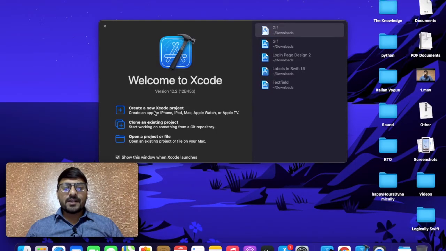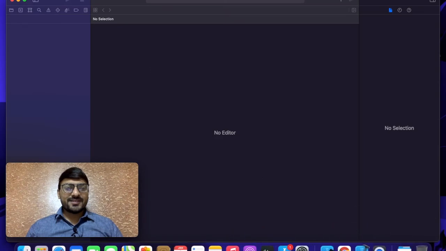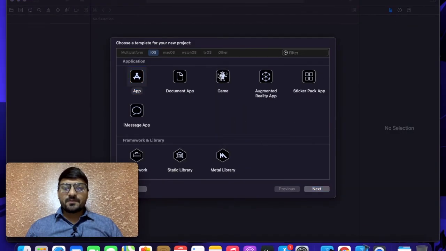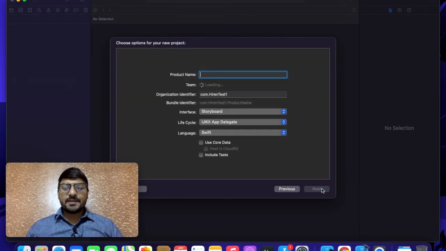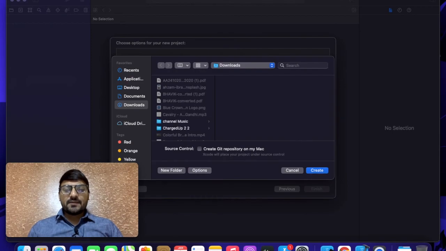So let's go to my screen and we are going to start as usual with a new project, right? Oops, sorry. Let me make it float on top, right? Now we are going to select iOS and blank template. We are going to name our project as pass text, right? And we are going to create it at the download folder location, right?